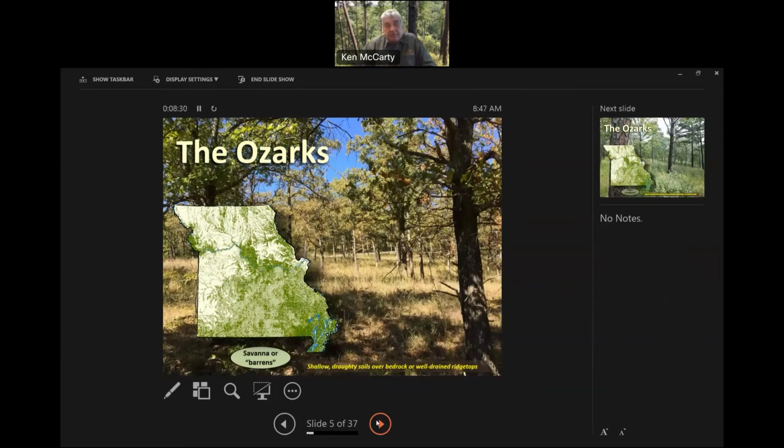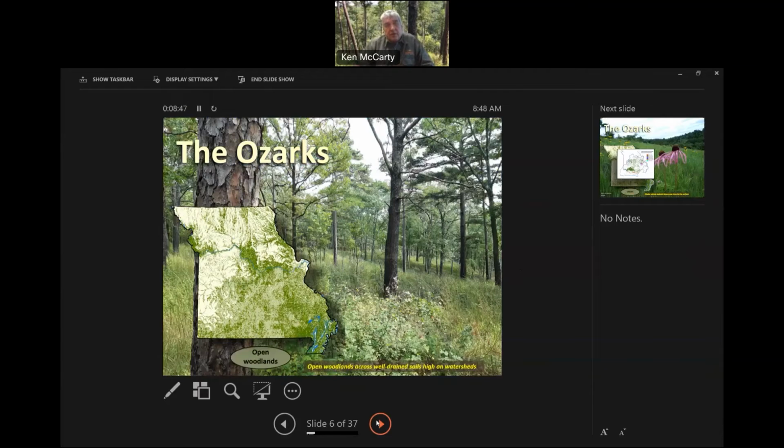Not so deep, but rather shallow or rocky or droughty, you have barrens, as they were often termed by early travelers and explorers. If you were to move off of those plains, following any of those ridges that head up the major watersheds and rivers and streams across open woodland communities.